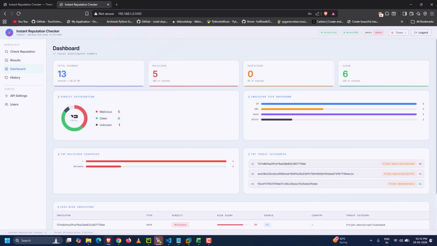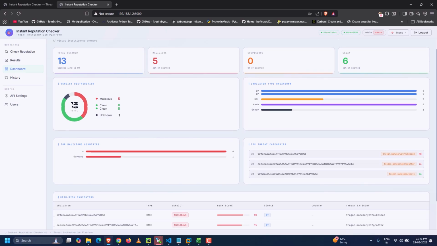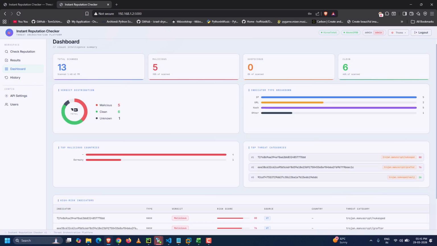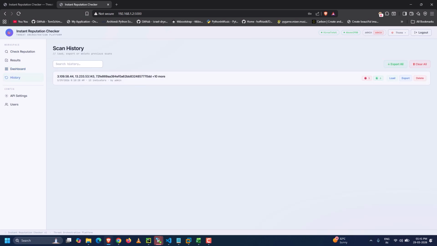Now if you go to the dashboard buttons, all the IOCs that you have searched will be added to the dashboard. So it will showcase you the total scan, malicious, suspicious, clean, in chart and graph form, and it will show the top malicious countries based on the IOCs, and threat categories also. If you go to the history button, all the searches that you have made through this check reputation tab will be added here.